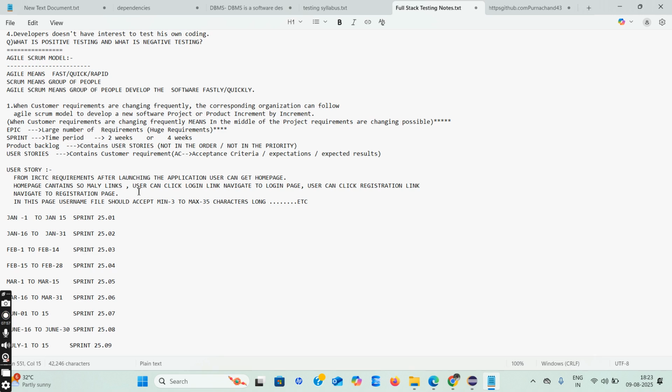Okay, so that's why in this page the username field should contain what? Minimum 3 to 35 characters long. The username contains up to 35 characters, in between 3 to 35. Below 3 or above 35, it is not accepted. Only 3 to 35 characters long is accepted here.